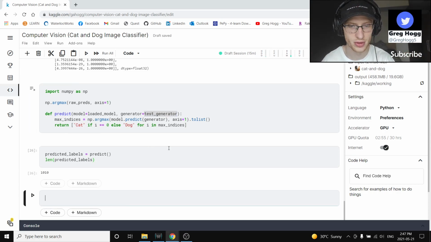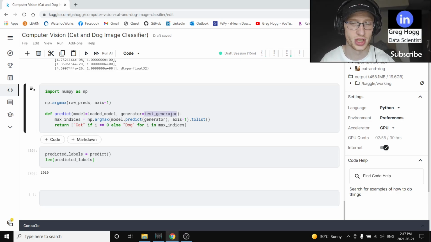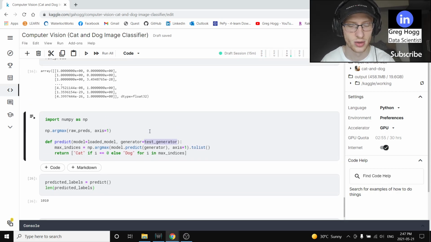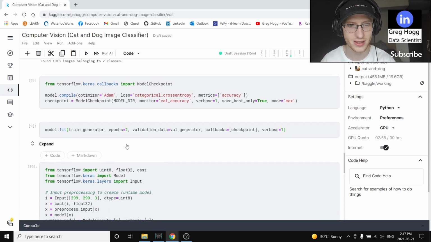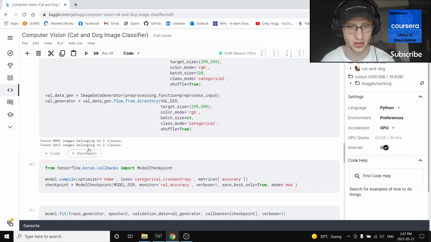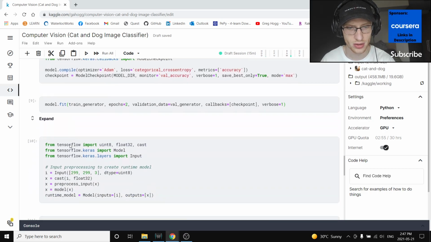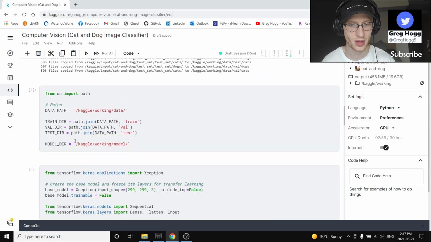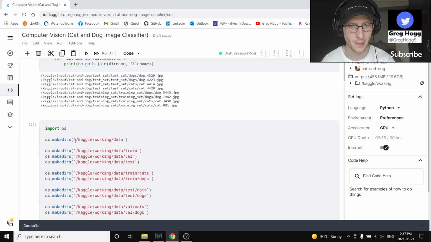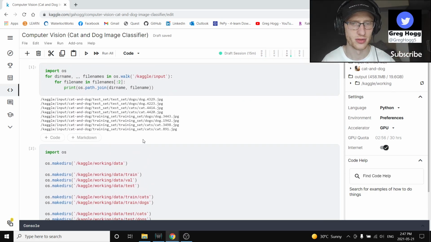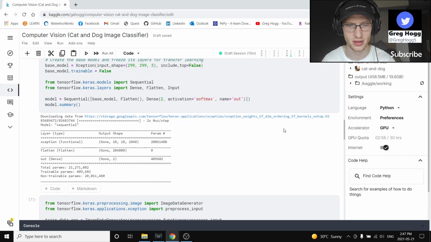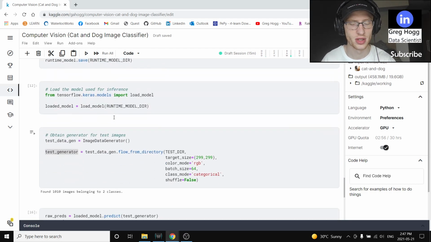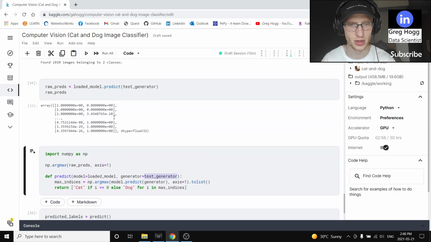Now, the true labels are easy to gather. You could probably get it from the test generator itself, but I'm not going to do that. We're going to do something that's going to be 99% accurate, if not 100. So basically our test generator, you can see here, it found 1,010 images belonging to 2 classes. We know, actually, it should be right here. Sorry, I'm going back and forth. What I was about to say isn't that accurate. So this is actually quite fine that we can do.